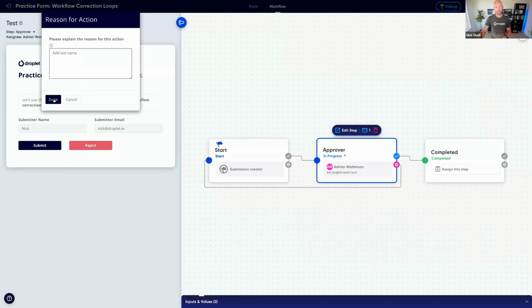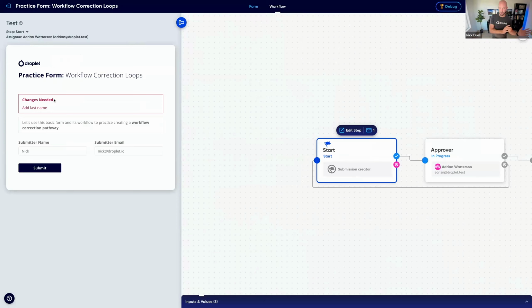And so when Adrian hits done, notice it just bounces right back to the start step. We can't see this in the workflow tester yet, but I would have gotten an email in that situation saying, hey, changes are needed. We've reviewed your submission. Here's what you need to do. Add last name. Click this link to get back to the submission. So now I'm here. I see right on the form also what I saw in the email notification, add last name. So I don't have to fill this out from totally blank. I can just make the necessary changes and then resubmit.